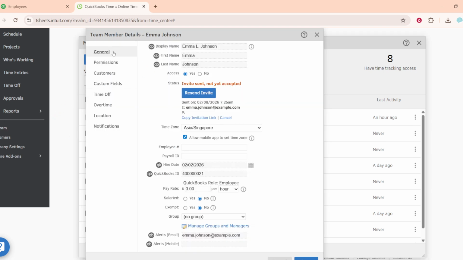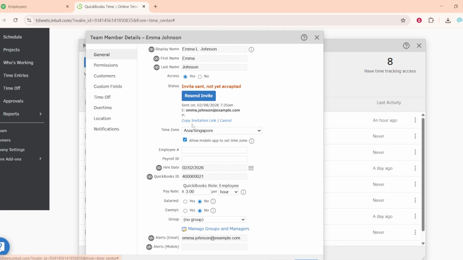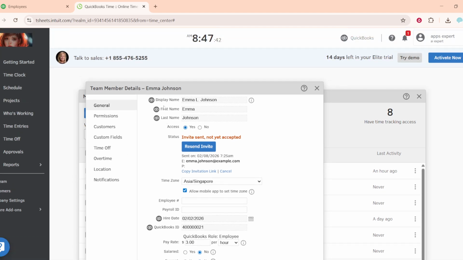Here, you can refine key details like the display name, first and last name, email, employee number, payroll ID, hire date, QuickBooks ID, pay rate, salaried or exempt status, and the group the employee belongs to. Take a moment to confirm spelling and numeric entries, since these fields often feed into reports and payroll.